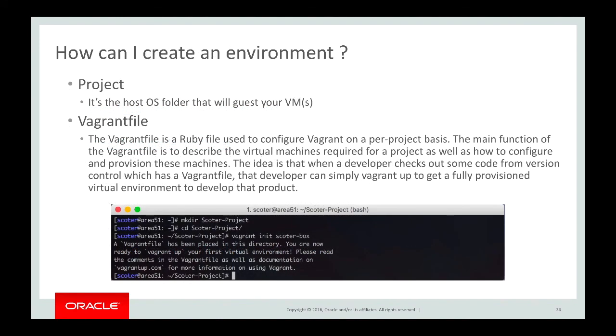Now, how can I create a Vagrant environment? First of all, the project concept. A Vagrant project is a host operating system folder that will host your box images. You can have more than one project, and each of them can be managed with a single configuration file, the Vagrantfile. The main function of the Vagrantfile is to describe the virtual machines required for a project, as well as how to configure and provision these machines.